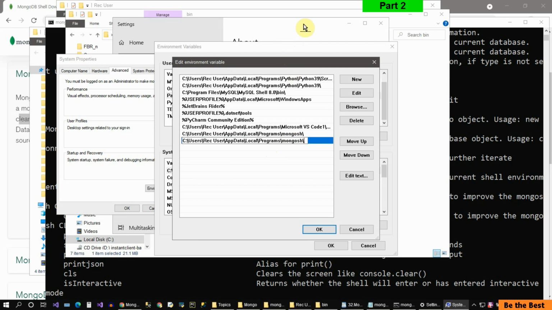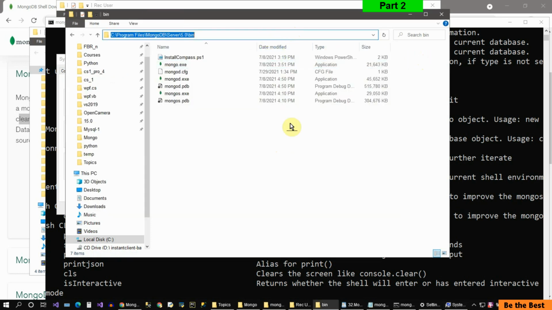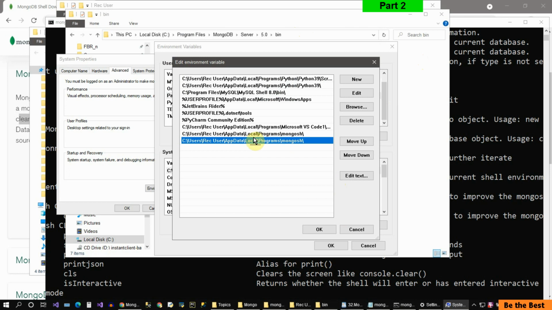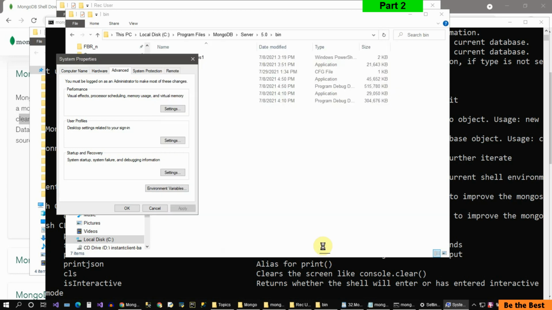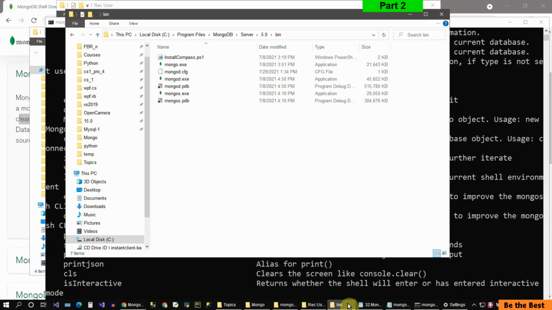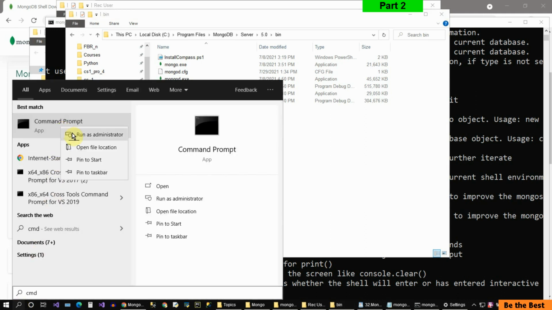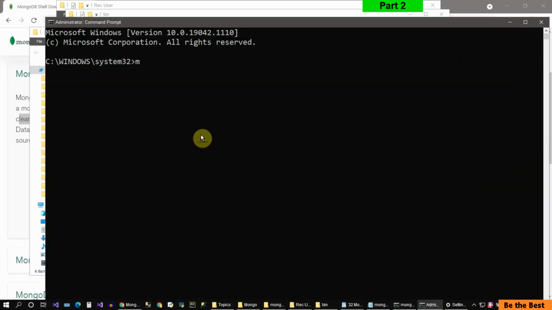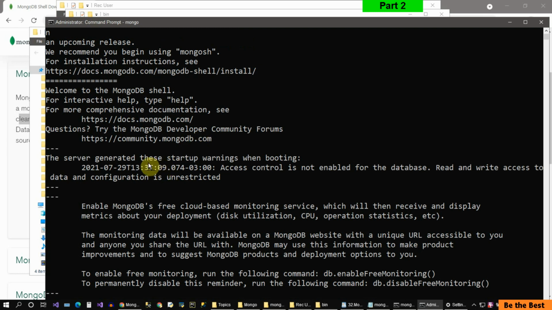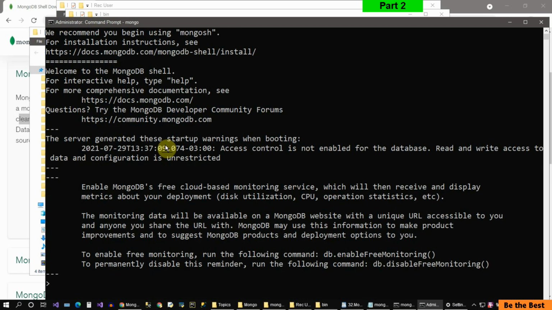This is the old one. Let's copy and come to this one more time. So this is the Mongosh, and paste it over here and click OK, OK, and OK. Now I can directly run Mongo. To do that, come to this one and say cmd. Right click on it, run as administrator, and say mongo or mongo.exe. After a couple of seconds, I can get access to the old version of the Mongo shell.